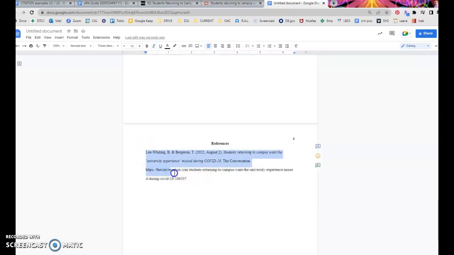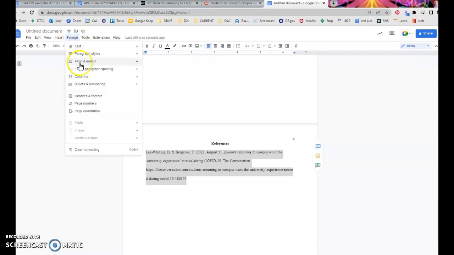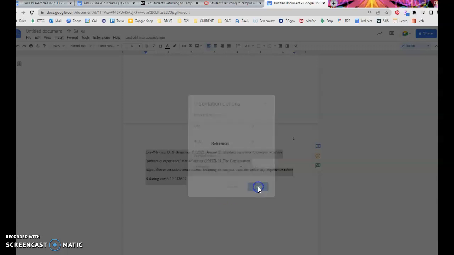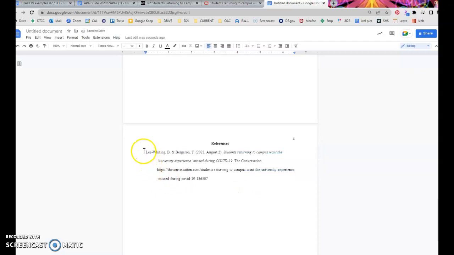The last thing to do here is to make sure that all of this is in a hanging indent. And to do that in Google Drive, you're going to highlight the entire entry and then go to Format, Align and Indent, Indentation Options, and under here, choose Hanging under Special Indent. Make sure that this is set to 0.5 or half an inch, and then hit Apply. And what you'll see is that the first line stays all the way to the left, and that the subsequent lines are indented by a half inch.